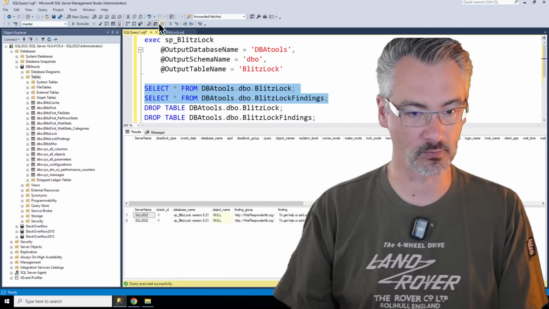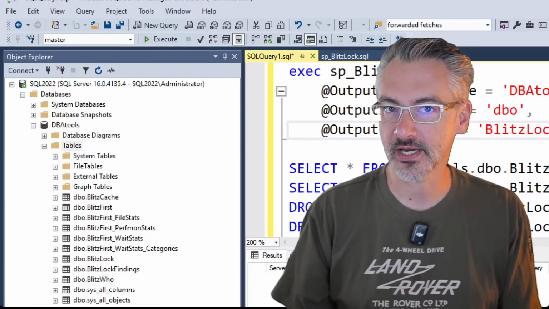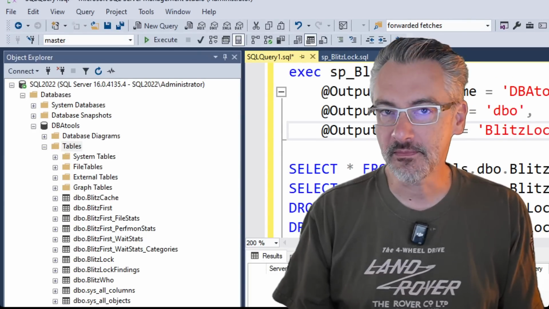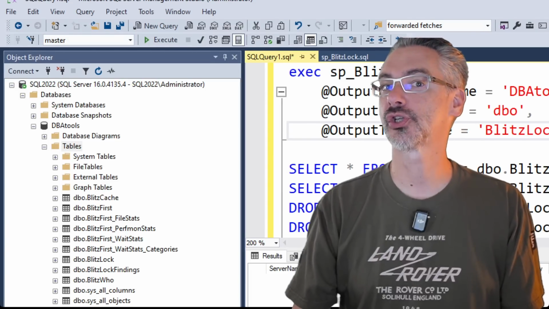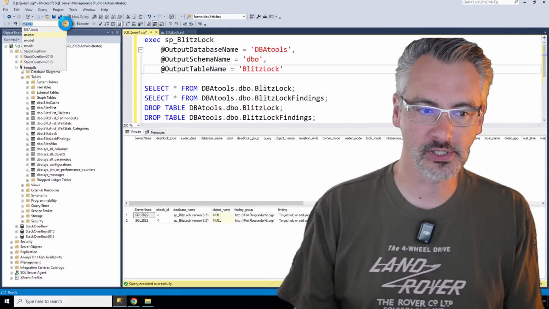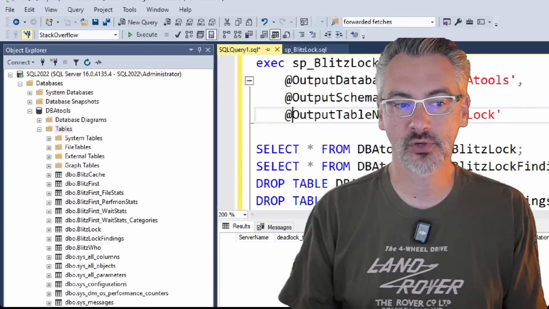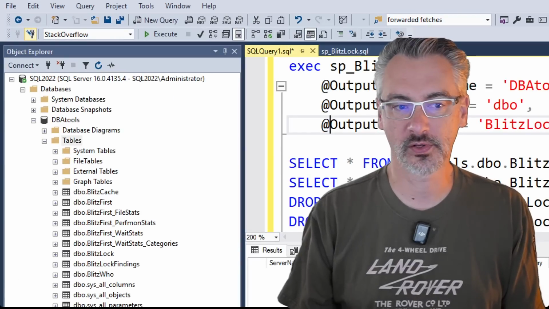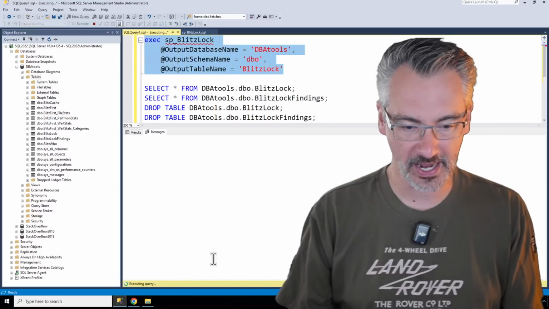What the problem was is I am calling it from the master database, which is the same database that SP Blitzlock happens to be installed in. That's not usually where I would do it. I would usually do it from, say, the Stack Overflow database, maybe because I'm troubleshooting locks in the Stack Overflow database. So I'm going to switch over to the Stack Overflow database and run it again.